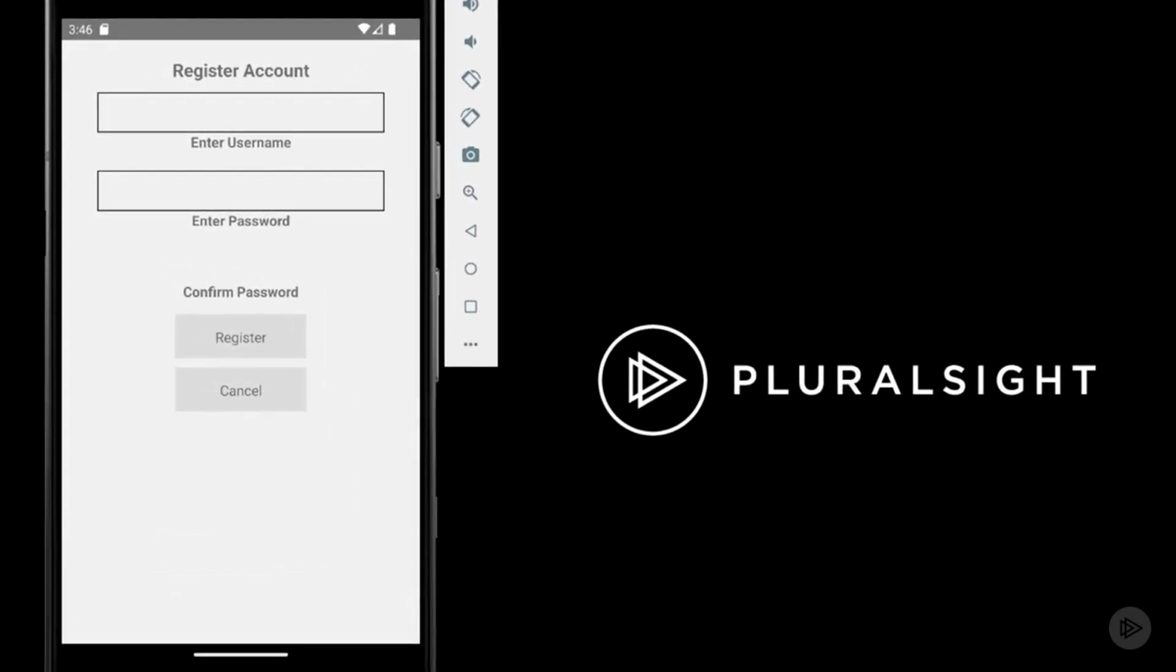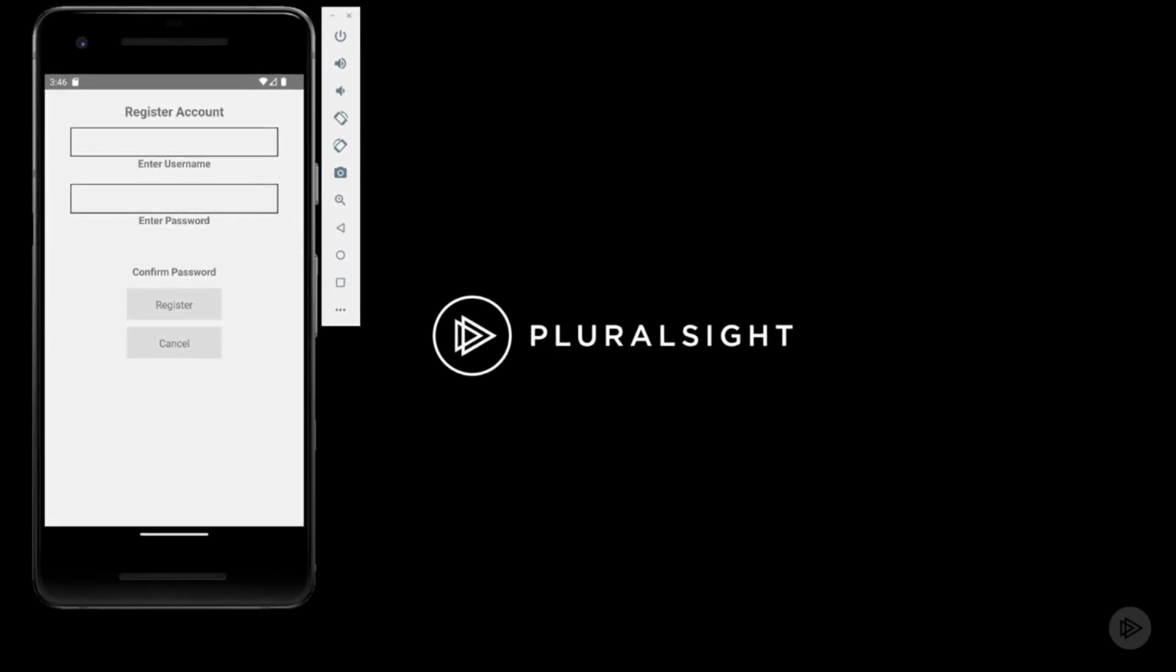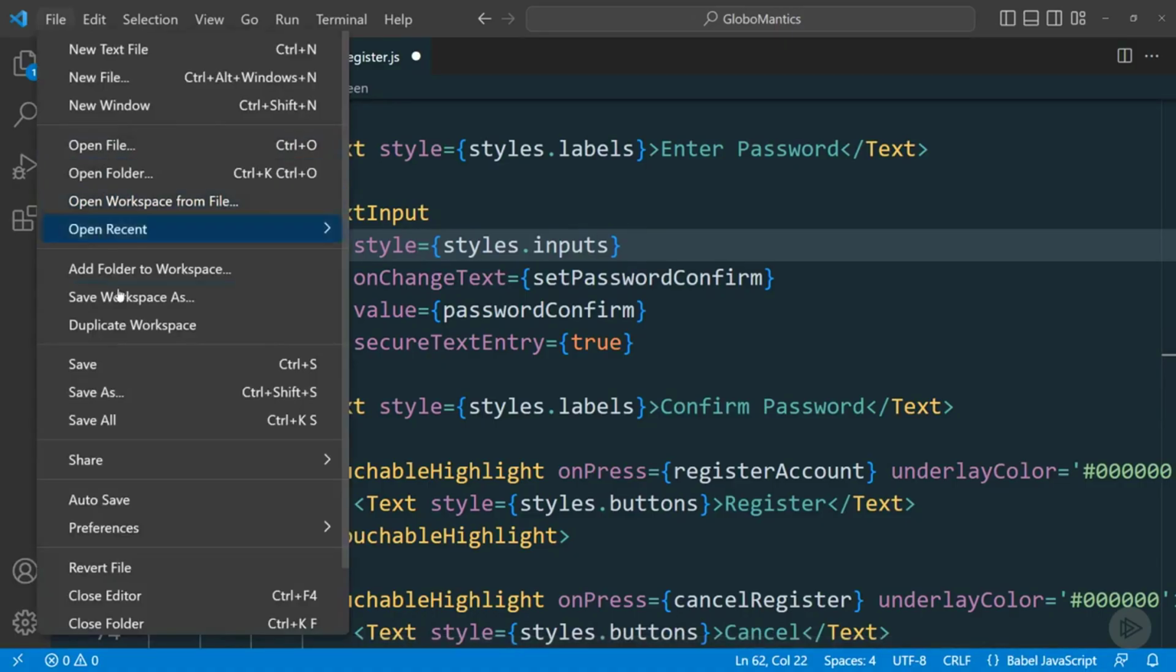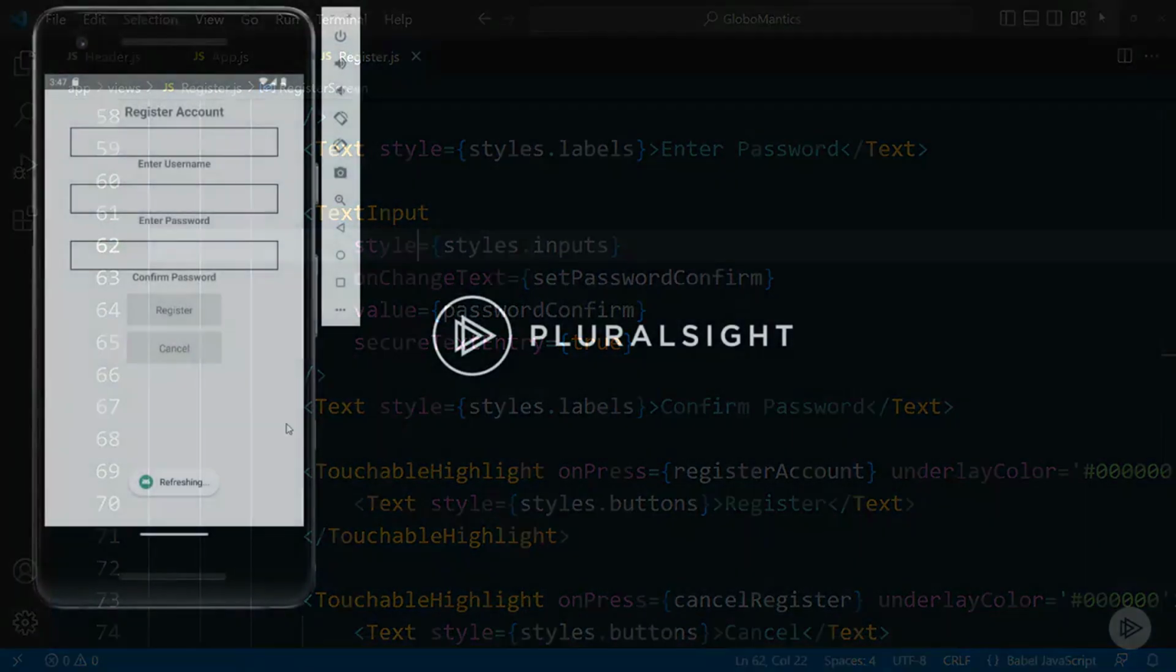Now it looks like we have a problem with the border on the confirm password input. Let's go back to the register page. If we look, I accidentally added an S to the style prop on this input. If I remove this, it fixes the problem. When I save the project, it will be updated.